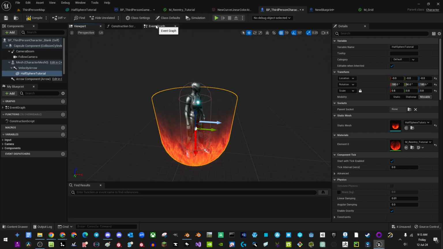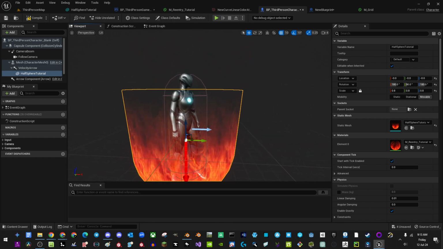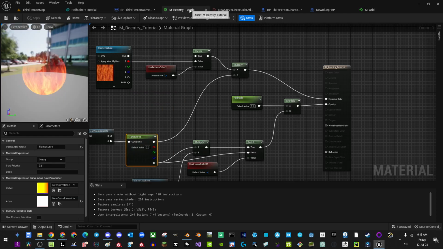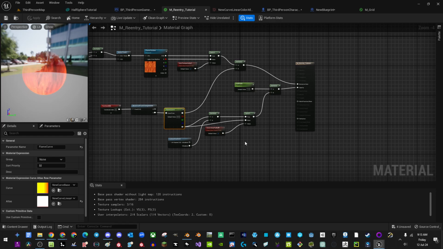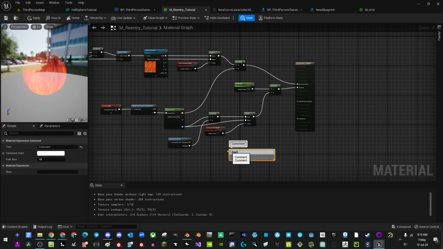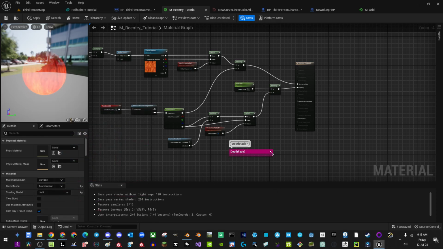You could probably, if the clipping was annoying, add a depth fade to this material here. I'm just gonna have that as a note. We're not gonna cover that here, but there's a lot of things you could do to this material.